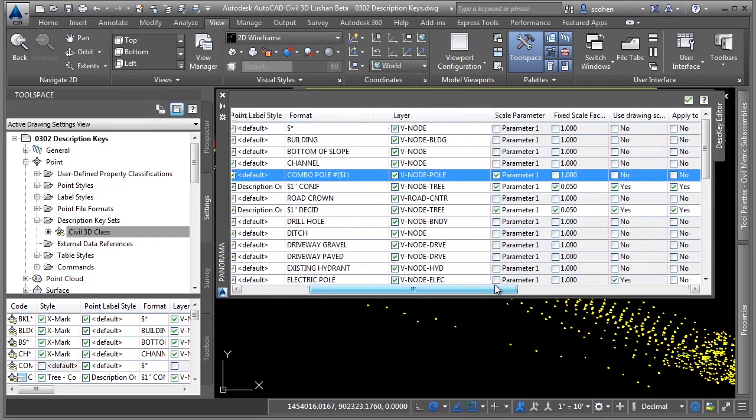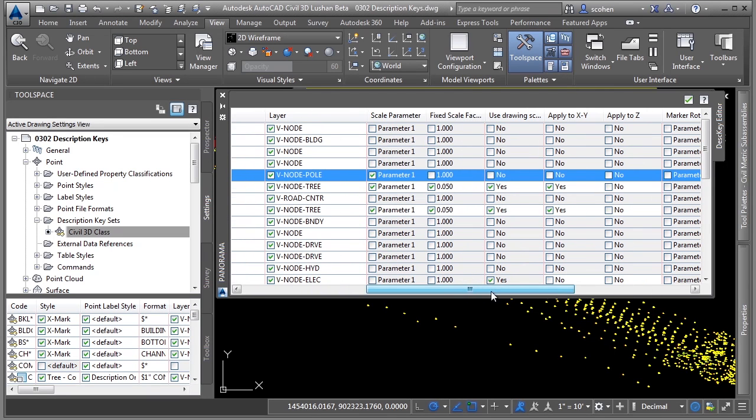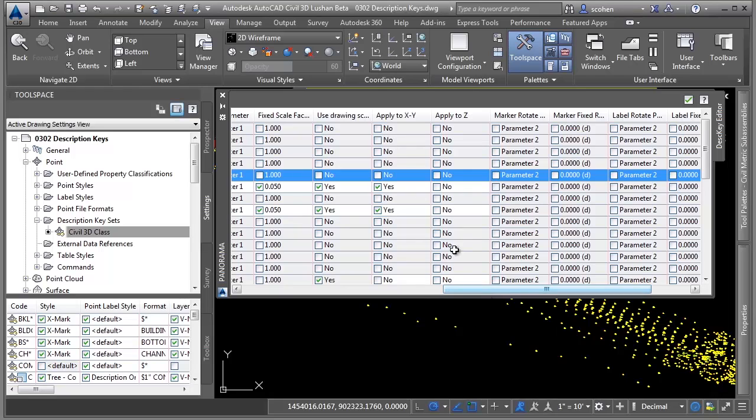Let's keep moving along here. We have the scale parameter, which allows you to scale the actual point based upon the actual parameter. Now with this one, I do not want to do that. This would take that number and scale this block. That could be any number. However, with the tree, maybe we do. Maybe we want the trees to look a little larger and smaller based upon their actual size. The other columns here are basically how to apply different scale factors as well as a rotation parameter that you may want to use, leveraging the actual setting defined after the raw code.